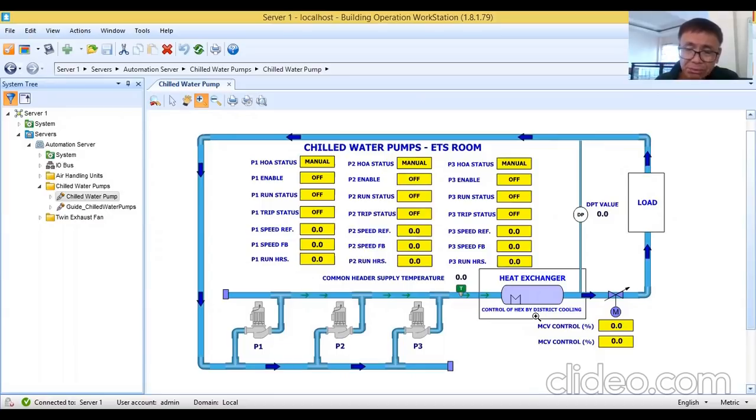So I based this BMS point on the control schematic diagram for the chilled water pumps. Okay, now based on that specification, I was able to come up with the following BMS points. Okay, now let me walk you through the BMS points. Now, as you see, let's first identify what are the devices or the equipment in our graphics. First, we have three pumps. Okay, now I can call these pumps pump one, P2 and P3, okay?